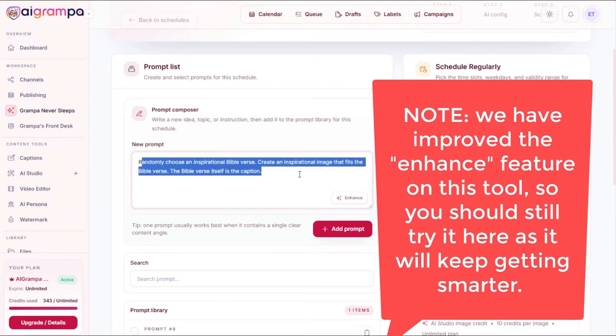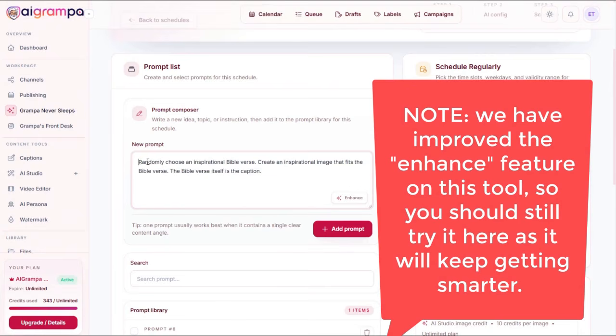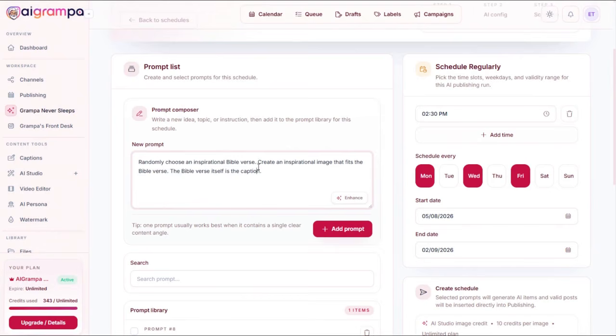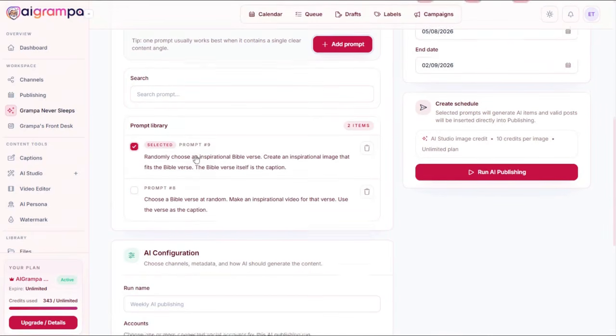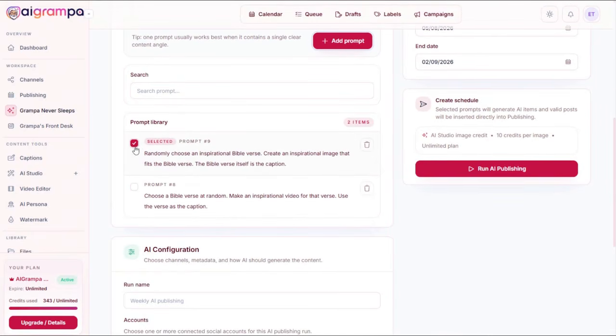I'm going to leave this as is, very basic, because the key here is I want it to randomly choose an inspirational Bible verse. I don't want it to use the same one over and over again. If it eventually uses the same one, that's not a big deal. That's still good content. But I want it to randomly choose one, not post the same one every day. So this will be my prompt. I'm going to click Add Prompt. Since I added it to my prompt library, it now appears down here in Prompt Library, and I've selected it.